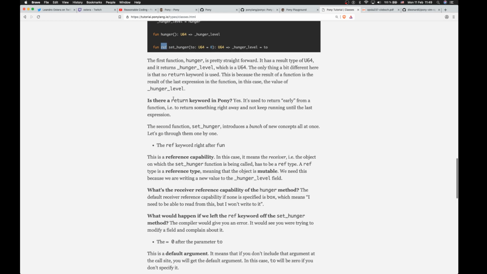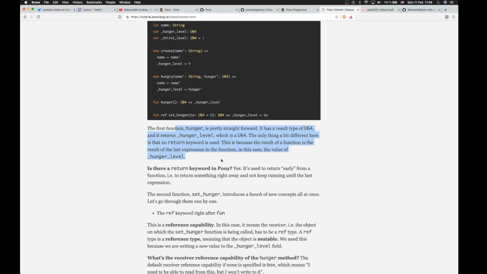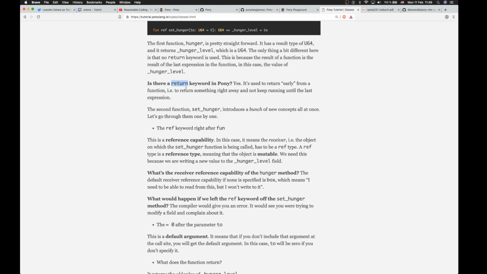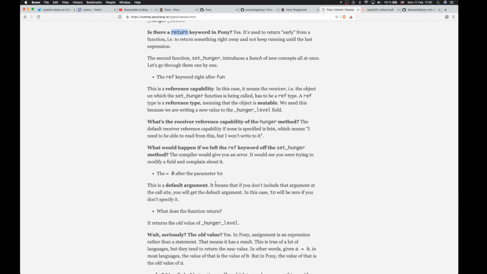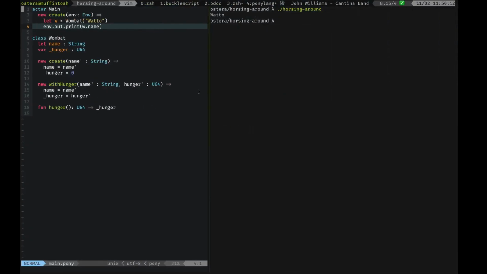Okay, so we went through this. We found that there is a return, but you can also use expressions, returning the last expression of the function. We found out that by default, the capability that we're using is box. So I would expect then this box to actually be, okay, is it a keyword? Right, I guess you can just drop in capabilities there. No, not all of them. Okay, so some of them are keywords. Okay.